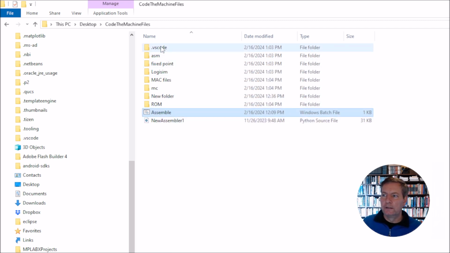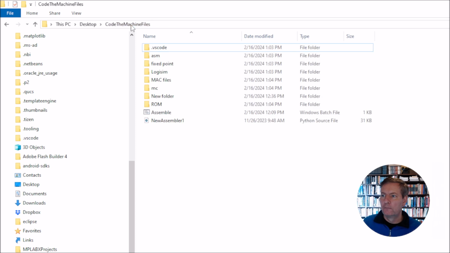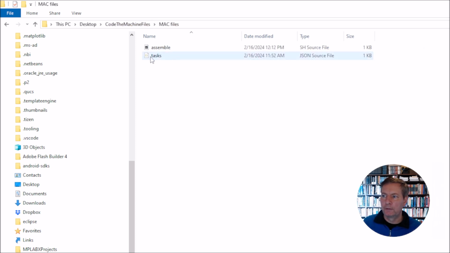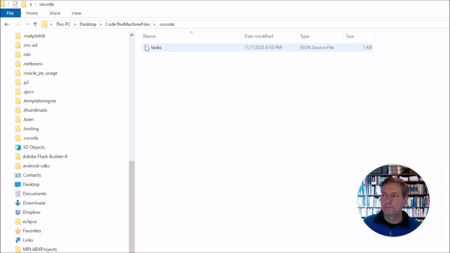Now the next thing to note here, if we get into this VS Code, you'll see here there's a file called tasks, and again this has been written for our Windows setup, but if you want to use Mac, then you'll replace this tasks file with the file which is in Mac_files. So you will replace it with this one. So copy this and then paste it into here.